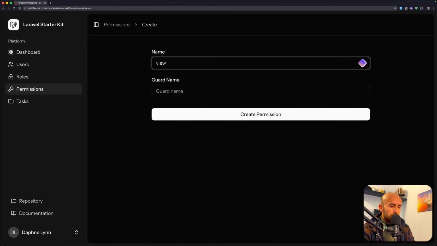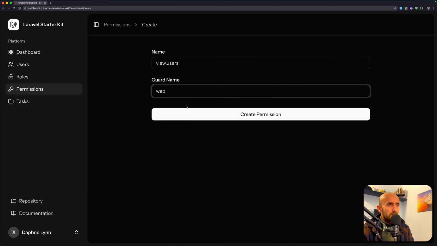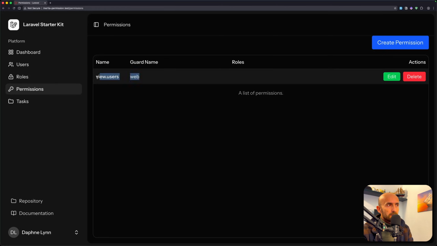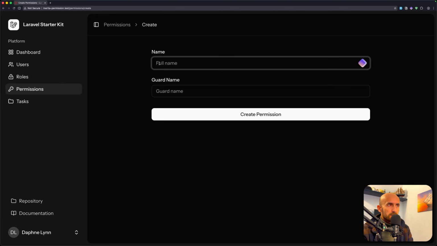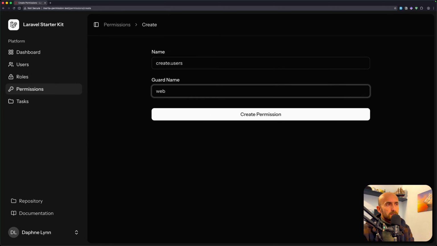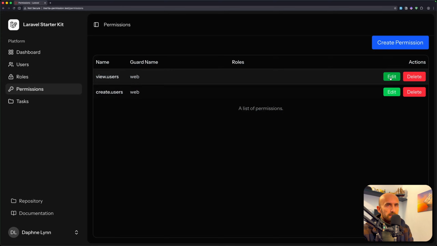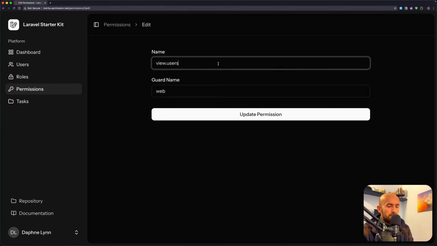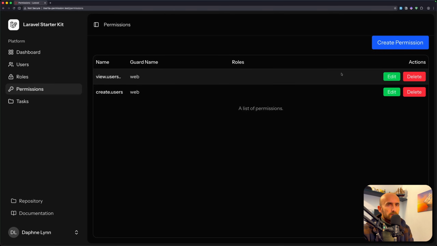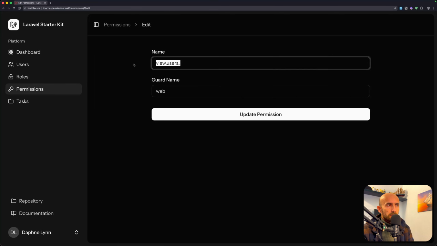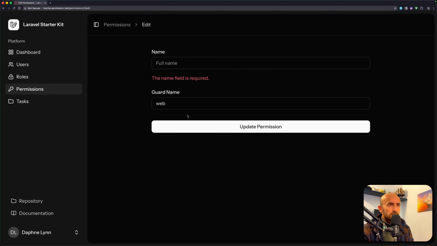So view users, web guard name, create, and now we have view users. Let's create another one. Create dot users. This is going to be web. Create, and now we have 2 permissions. Let's see if I can edit. Just add dot dot dot. Update the permission. Now we have dot dot dot. If I remove this, update, okay.